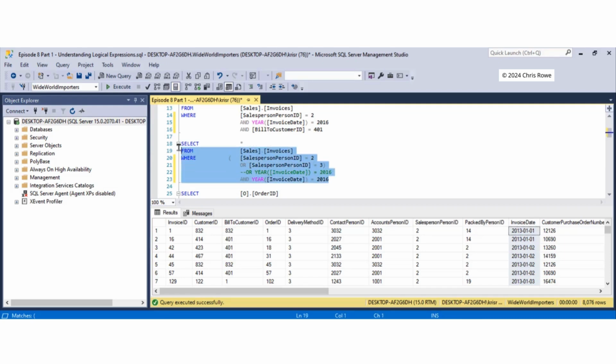So let's give that a go. There you go, a lot less rows. Now we've got 2s and 3s on the salesperson ID, and everything is 2016. So there we go, we've got our results that we were after in the beginning. Only salespersons 2 or 3, and they all have to have year of the invoice date equal to 2016.